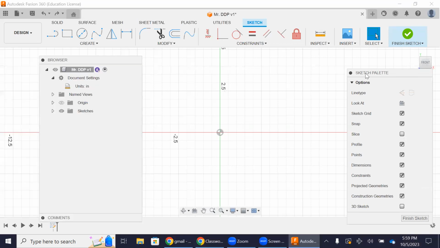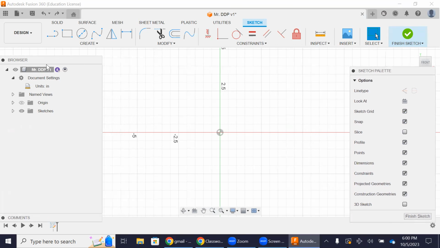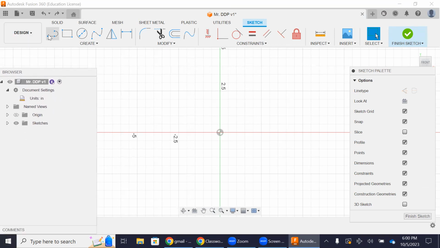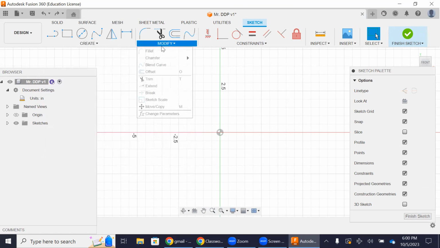So again, this is our sketch palette where we can alternate between construction line and regular line. This is where we can click on and off different things like points, constraints, and dimensions. This is where we can change the units of our measurements. This is where our 2D sketch tools are. This is also where our 2D sketch tools are. This is where mirror is. This is where fillet, chamfer, offset, and trim are.